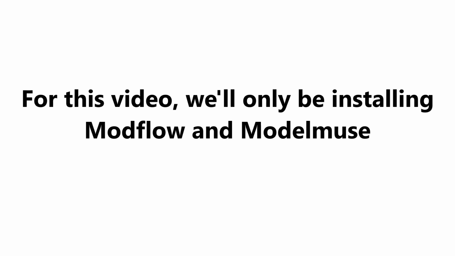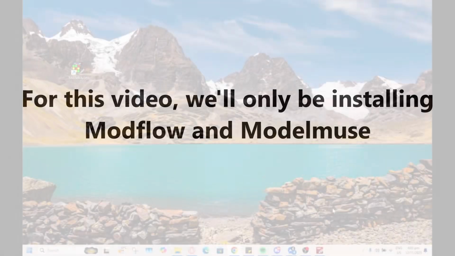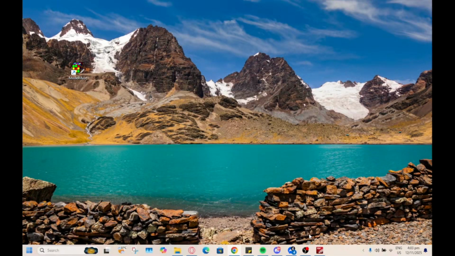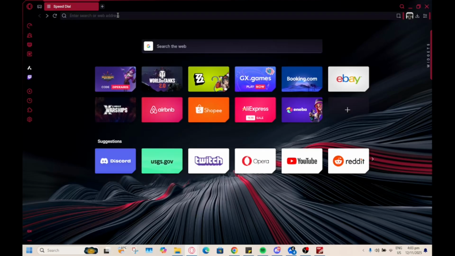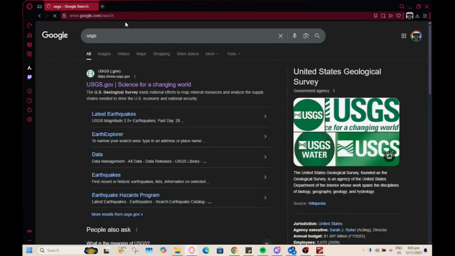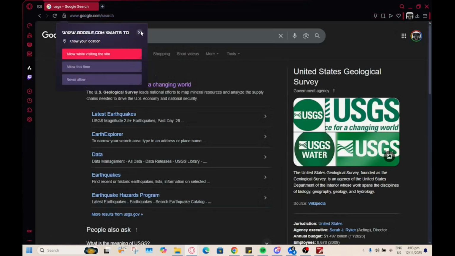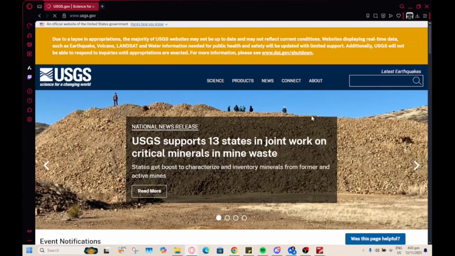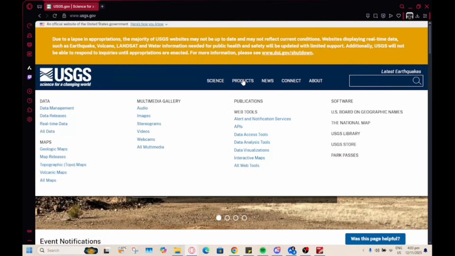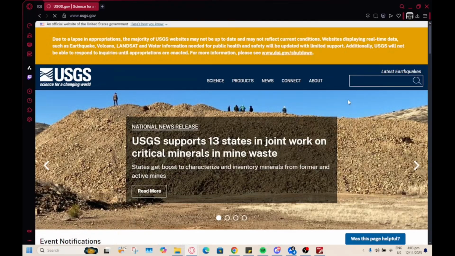So to start, to install MODFLOW, we just open our preferred browser. Then we just go to the USGS website. After that, we click the first link that shows up. Then in here, you go to your products. Then over here, software.